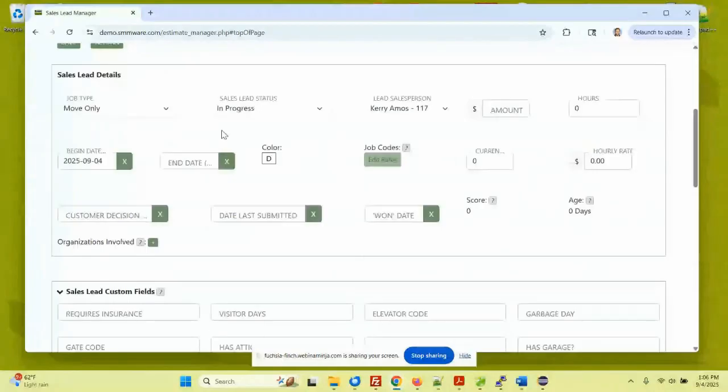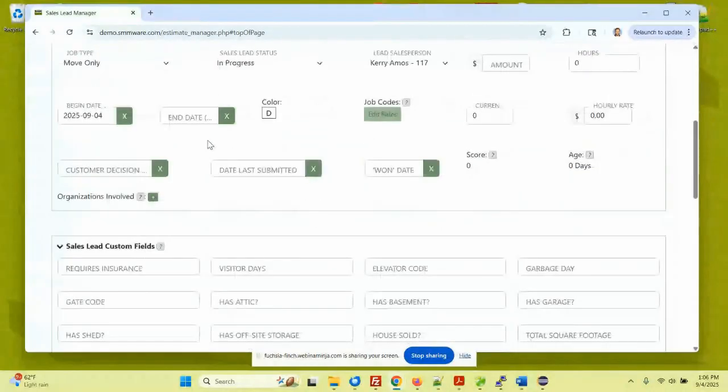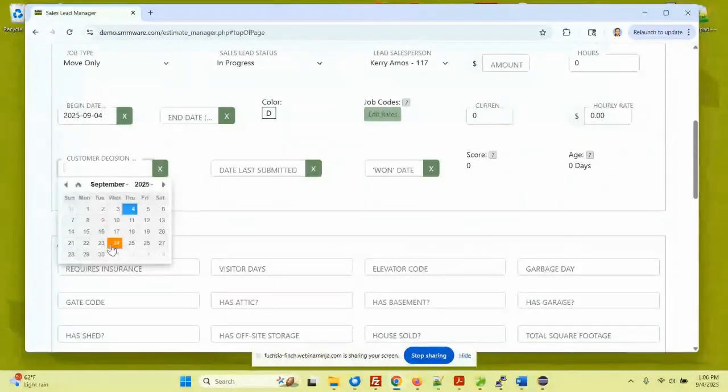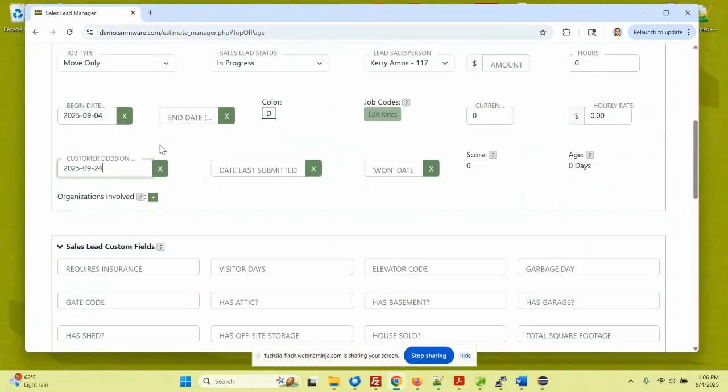Here under the sales lead, we have some automations. So the customer tells you, I'm going to make a decision on such and such a date. You put that date into the system. SMMware will create a task. It will assign it to whoever the lead salesperson is, which is indicated up here. The due date will match the customer's decision date. And the thinking is that SMMware is essentially going to tap you on the shoulder and say it's time to give them a call.